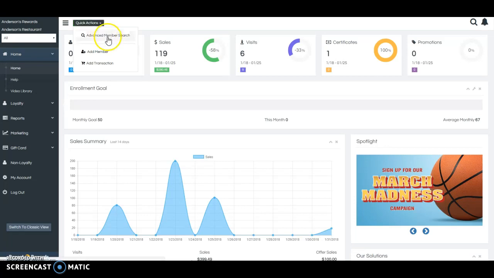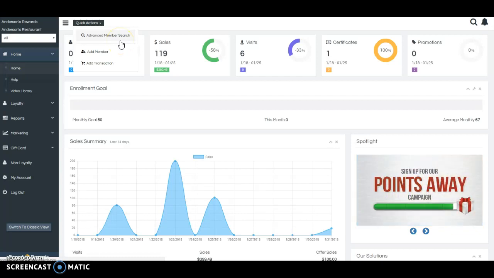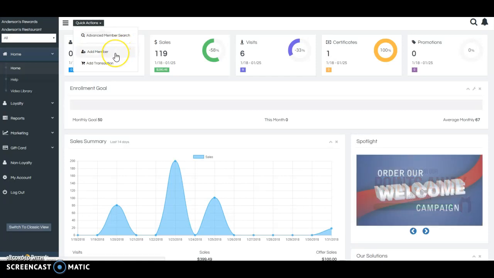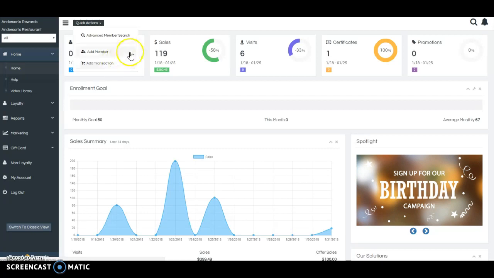You can choose Advanced Member Search to find detailed reportings of certain search types, such as all members or all members who visited recently, females, all sorts of details, which we'll go over in another video. You can also see Add Member, which will allow you to add a new member to your program, or Add Transaction, which will allow you to add a transaction to give credit to a member for their purchase.